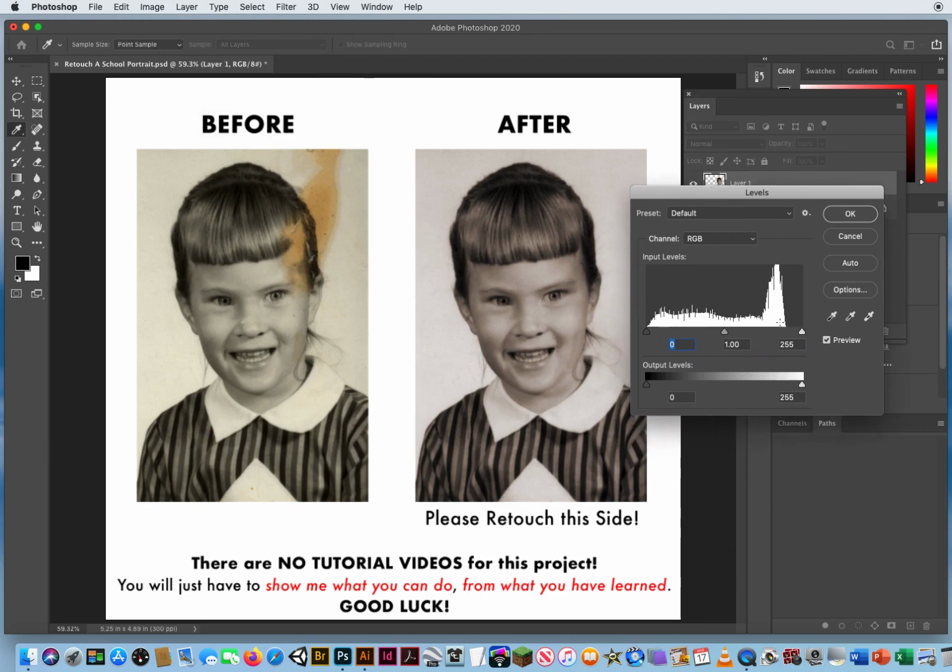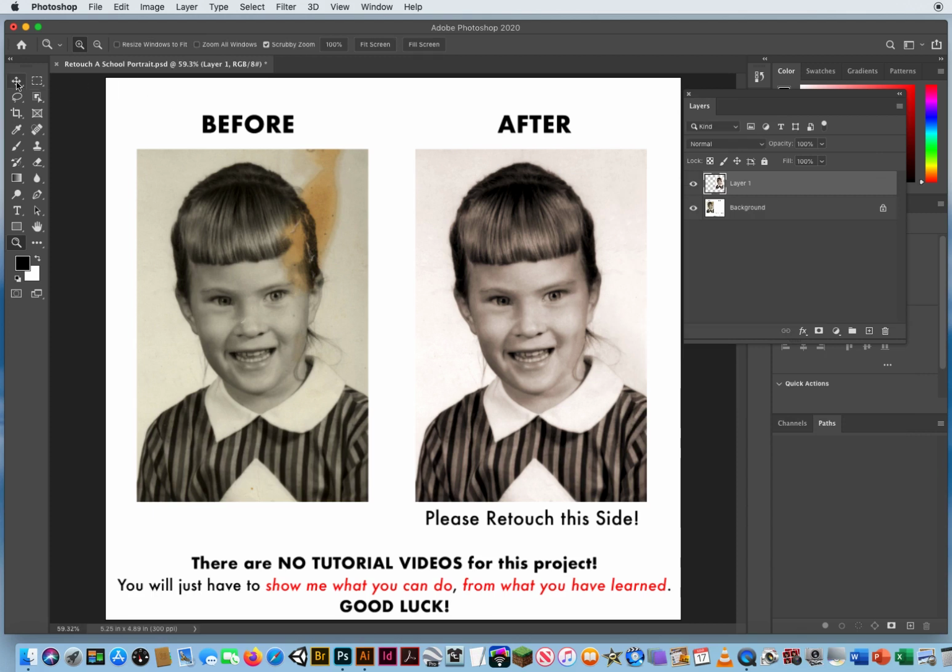I am missing a few little highlights over here, so I can pull this to the left. You can see what that does if I pull it too far. So I'm going to pull it right to that little mountain range, and that just brightens up my photo a little bit. Pull the midtones to the left a little bit and pull my shadows back to the right, just to give my photo a little more tone and contrast. And I click OK. And that is how you retouch an old photo.